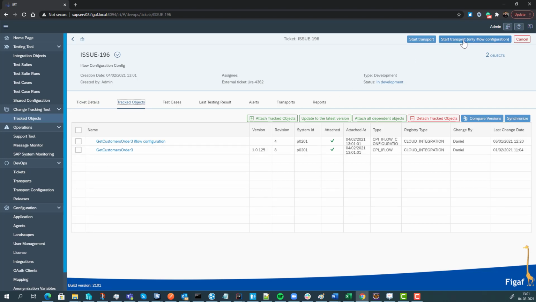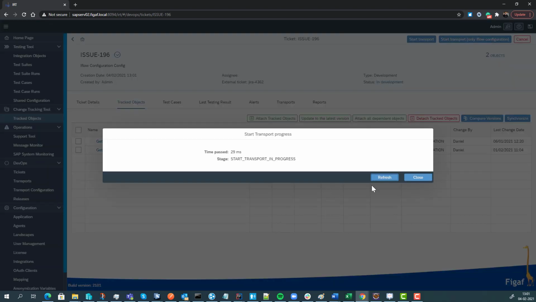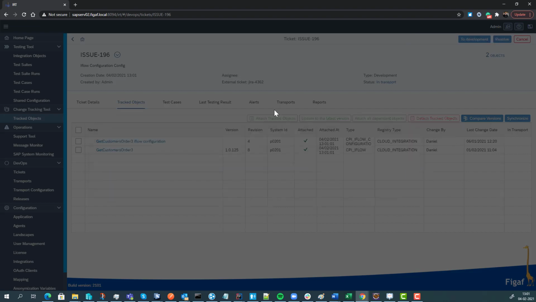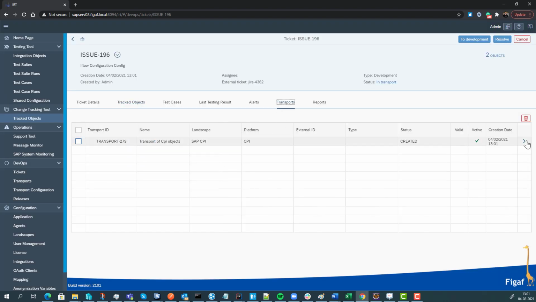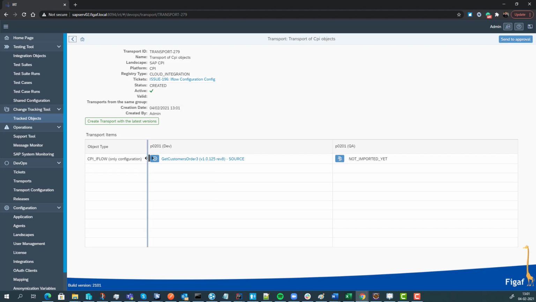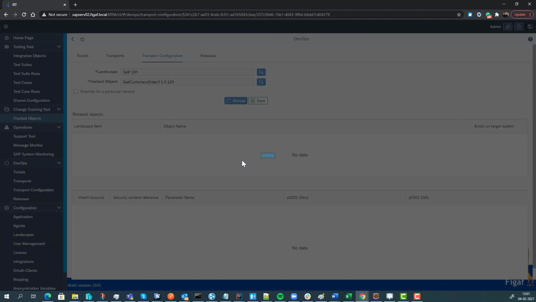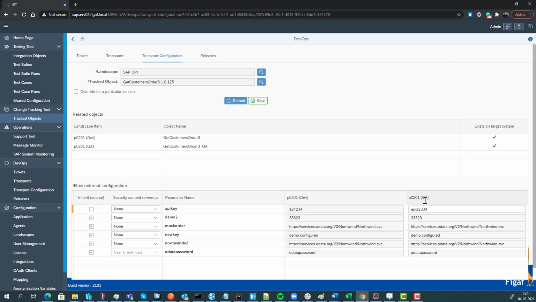We can start the transport of iflow configuration only, and this will allow us actually to transport only the configuration, and this obviously is a little faster. And here we have the ability to configure specific values in our QA and productive system, all shown in this table here.